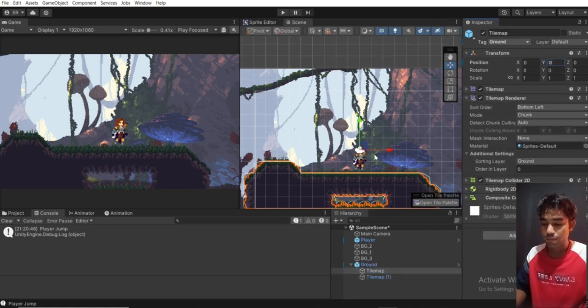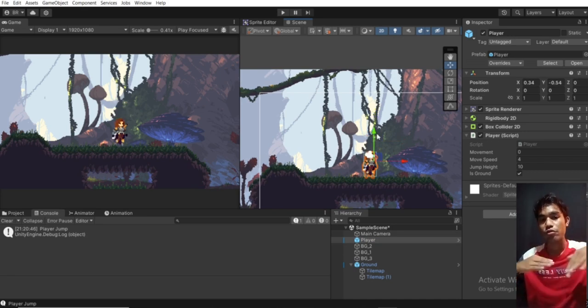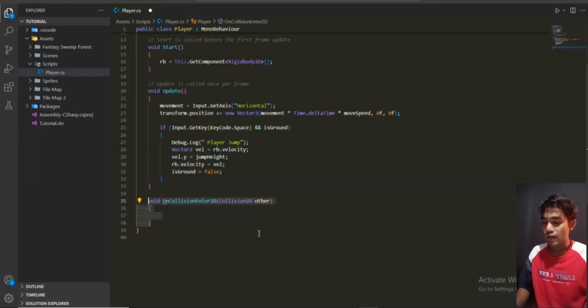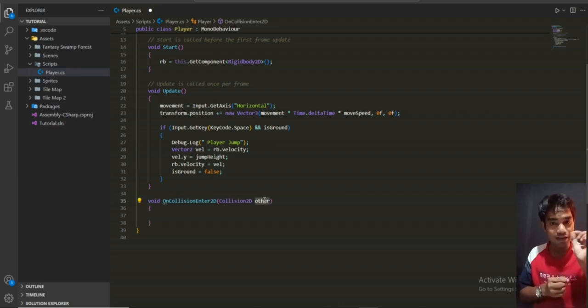Let's suppose the player is over here in the air, so it will fall down due to gravity and collide with that ground. With that ground, this function gets called. This function gets called when we collide with something, and if the player collides with something, this function gets triggered, and we can extract info about whatever we have collided with through other, like name, tag, and collider component.